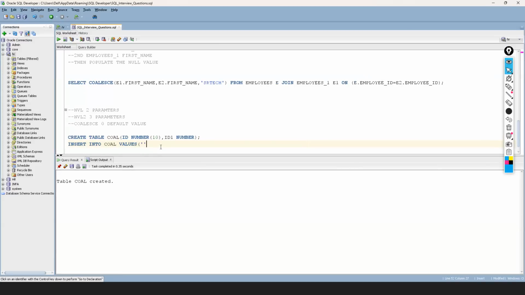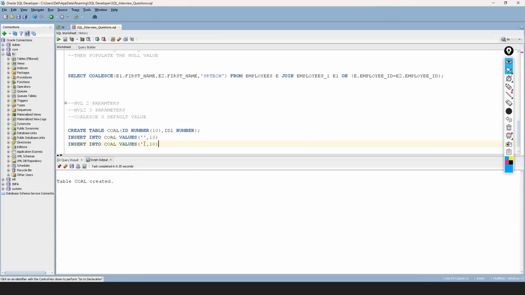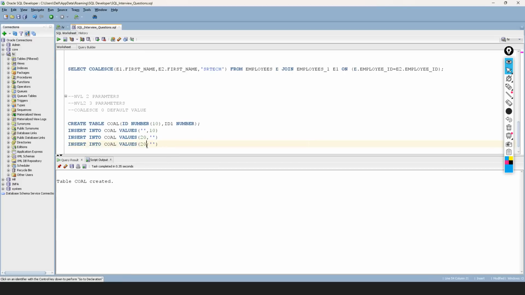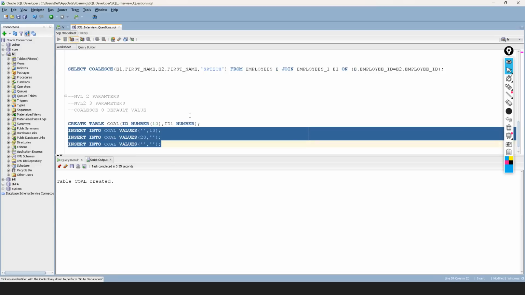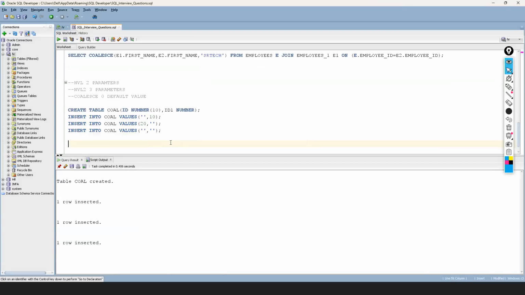The first one I'm passing is empty, and the second one I'm passing is 10. Now the second case: the first one I'm passing is 20, and the second is a null value. In the third case, both are null values. These are the data we are ingesting into that table. Now we have inserted. Select star from COAL. We'll see the data, then we'll apply the COALESCE function.